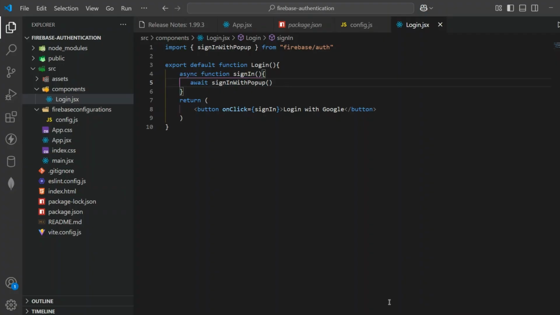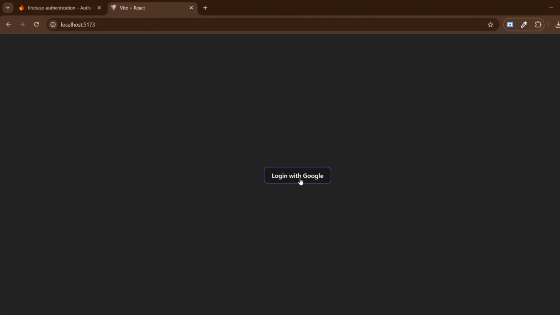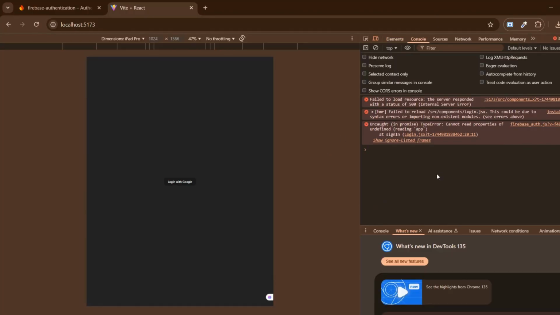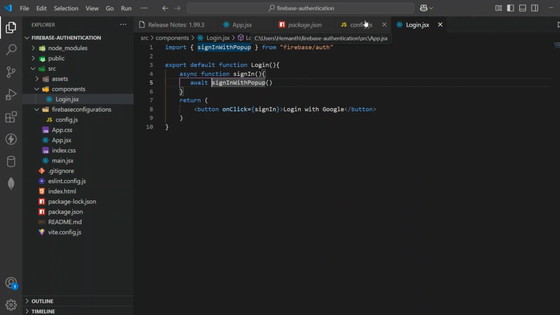So now, if I click on this login with Google button, as you can see, nothing is happening. Let me see what the issue is. So let me click on inspect and go to console to see what the error is. As you can see, it is showing cannot read properties of reading app at SignIn login.jsx. So we are getting an error inside our login.jsx file.